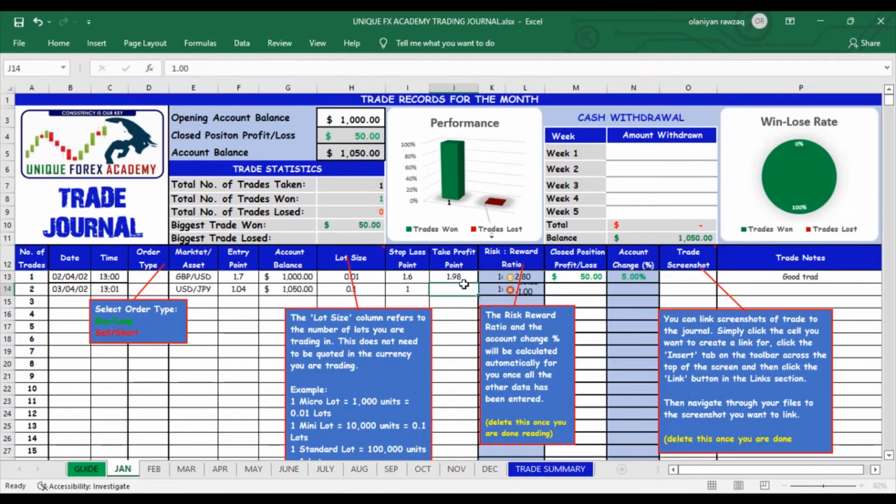My stop loss will be below since I'm placing a buy trade. So let's say my stop loss is 1.00. Then my take profit, let's say I use 1.2.